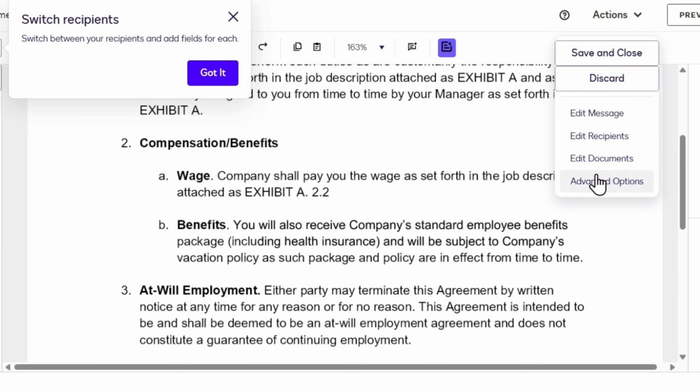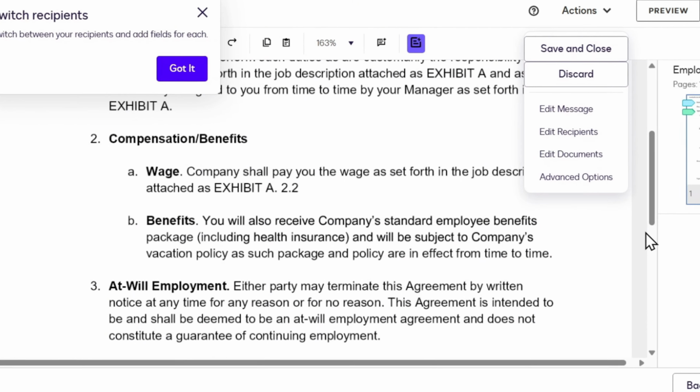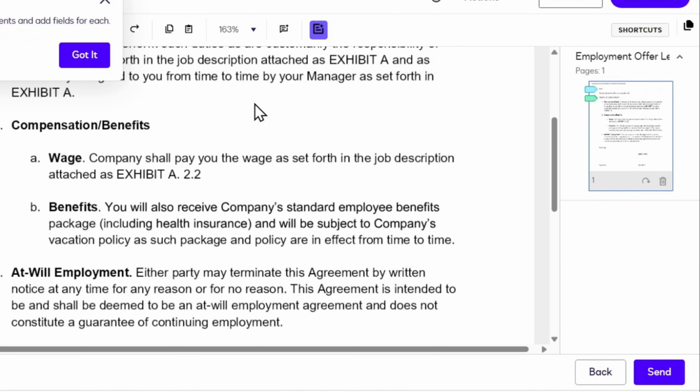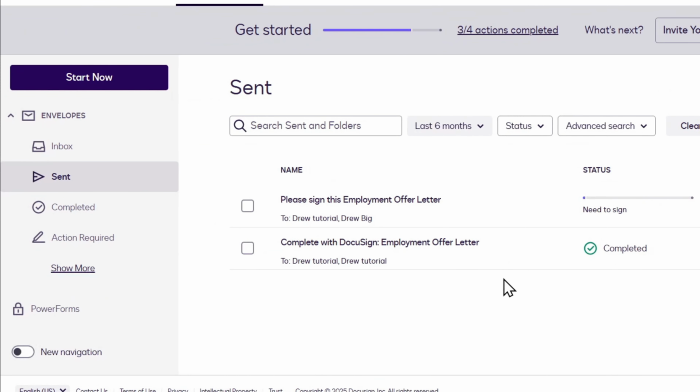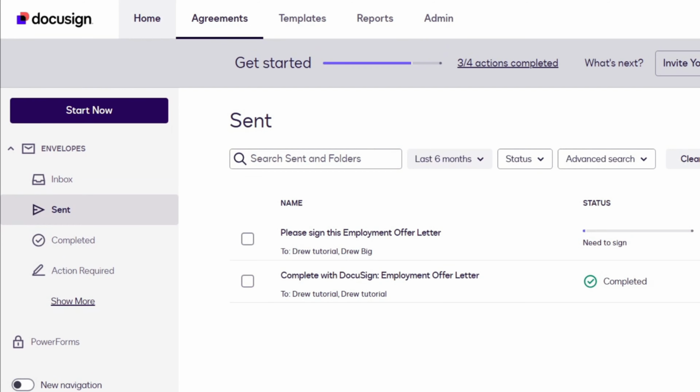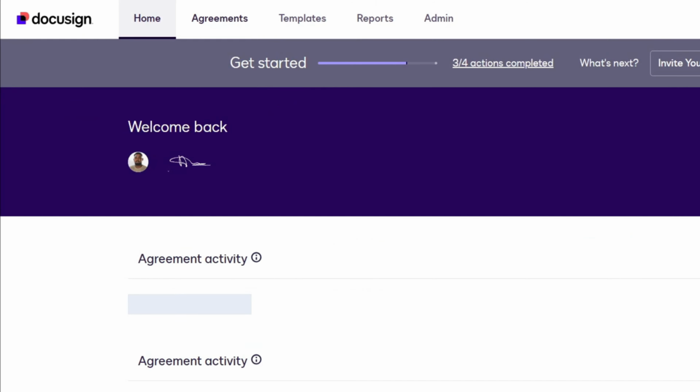And the advanced option is where I showed you earlier, where you can enable or set expiration dates or set automatic reminders and so forth. Now, once you're ready, guys, just go down here and click on send. It's going to send the document to the person, and you're also going to have an option for yourself to sign the document.